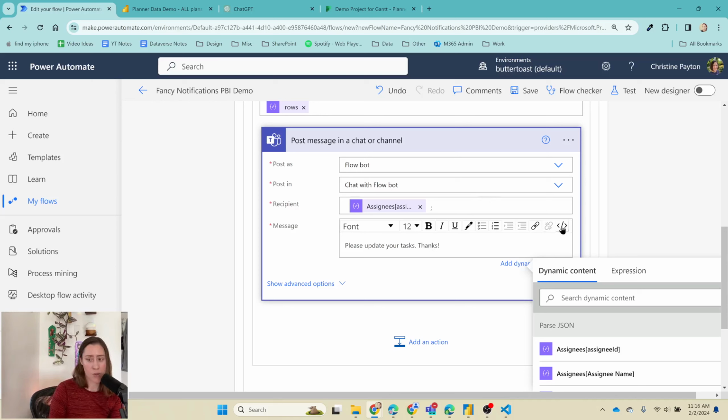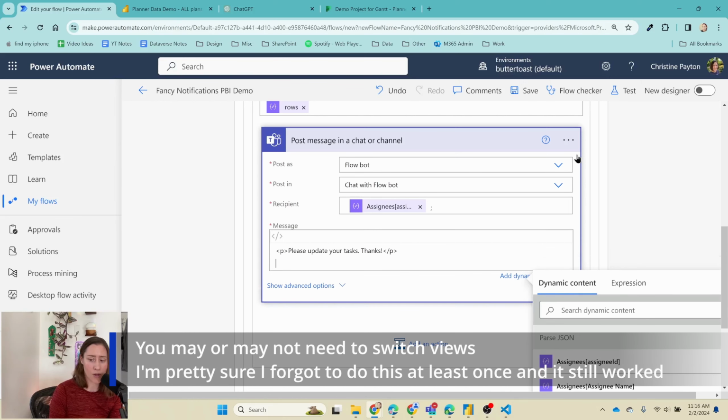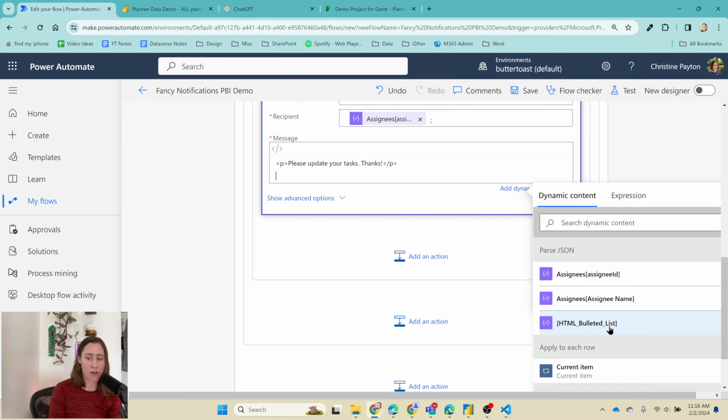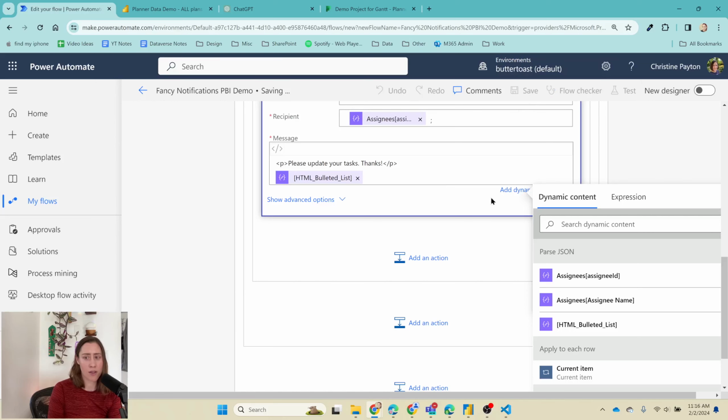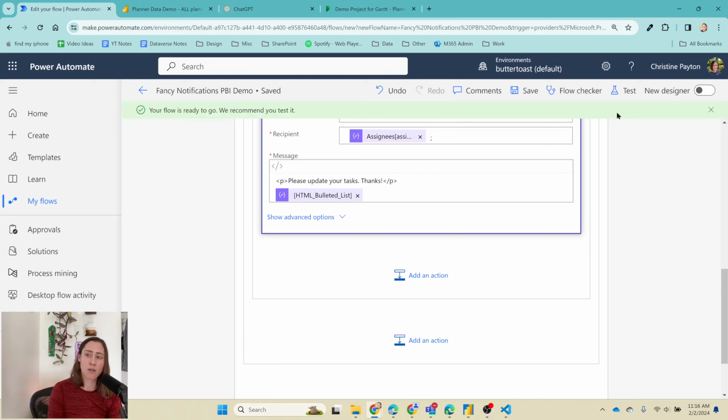And then I'm going to switch to the HTML code view. So that's this one here. And I'm going to insert our bulleted list. So this was the column on our table that had that concatenatex formula in it. And then we're going to save this and test it and make sure that everything is functional.